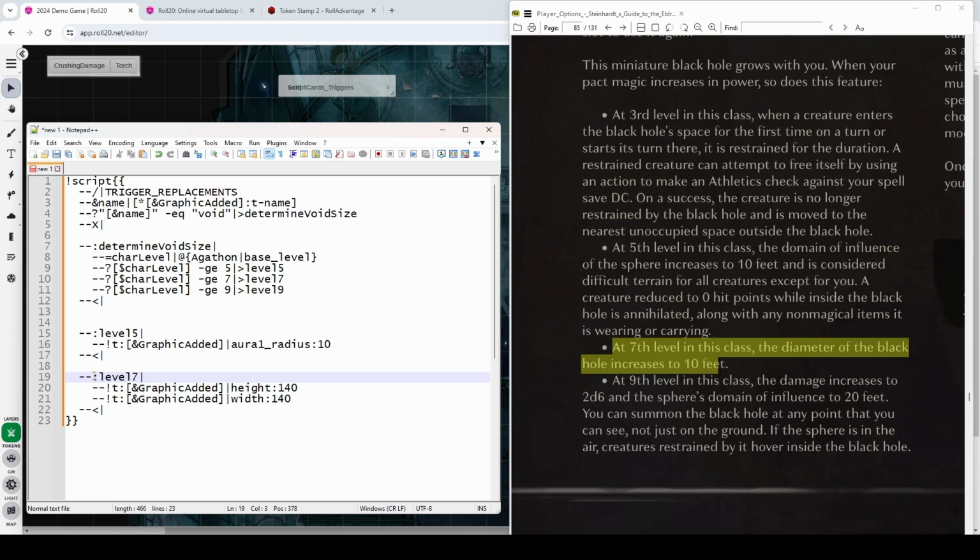So our level 7 here is going to say that we're going to take the graphic that was just added, and we're going to set its height and width properties to 140. And just so you folks know, a single square on a Roll20 battle map is 70 by 70 pixels. So if we're going to have it be 2 squares wide and 2 squares tall, that is 10 feet, then it's going to be 140 by 140 pixels.